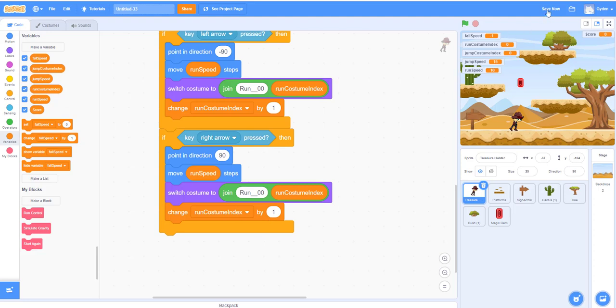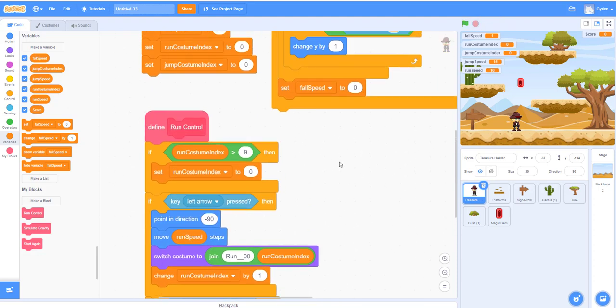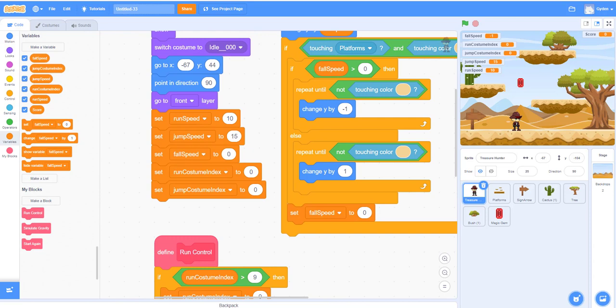Okay, so let's test it out. Just pay attention to this run index. It will change when I start moving. So you can see. Oh, I forgot to call it, right? Okay, my bad. We have not called this, right? So we make sure we call the code. If you don't call the code, it's not gonna work.